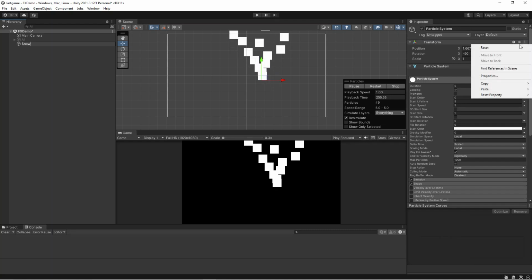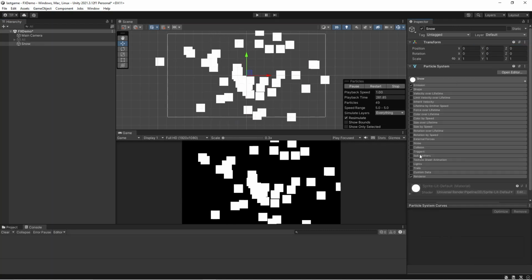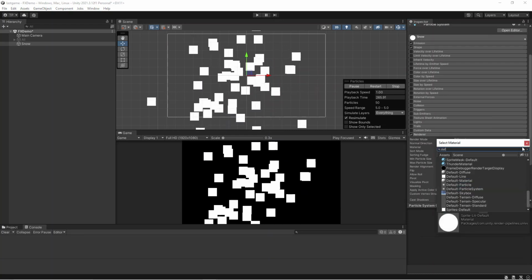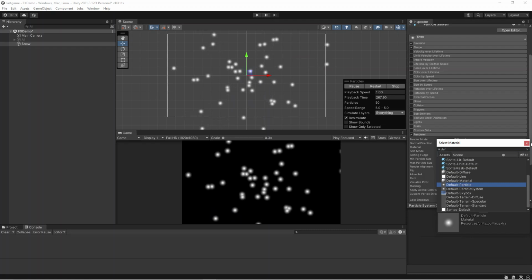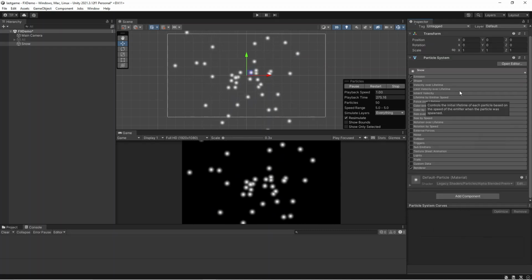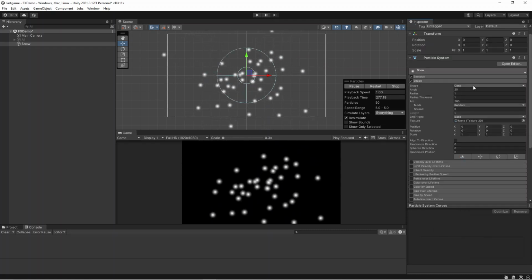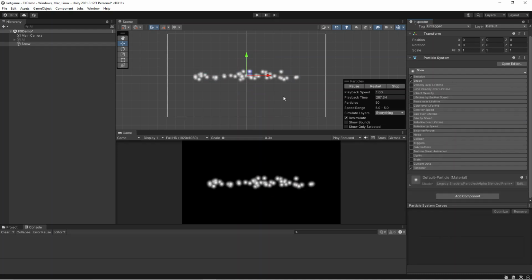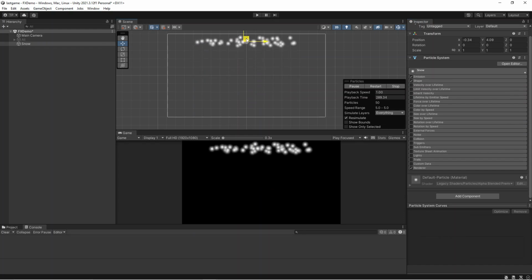Reset its position. Under renderer, change material to default particle, which looks more like snow. Then change shape to box. Make X scale and Z scale 12, which fits in camera and also emits particles from backward. Let's move this top of the camera.